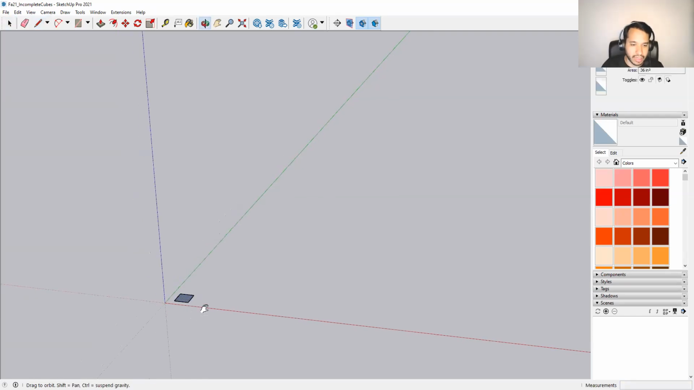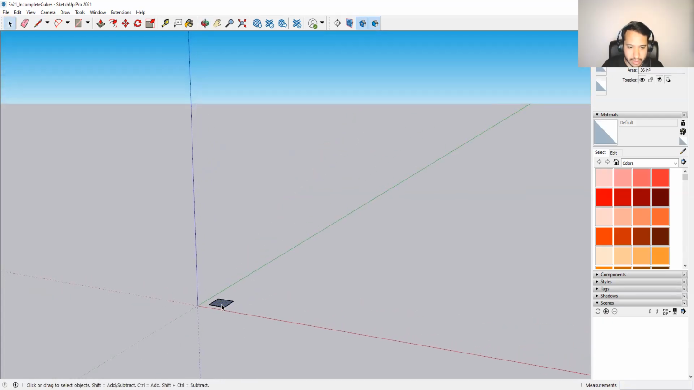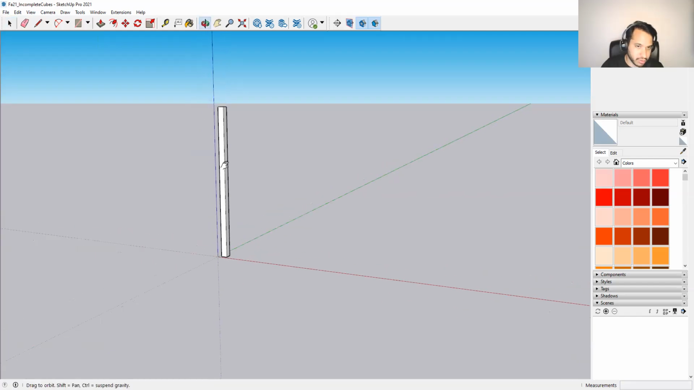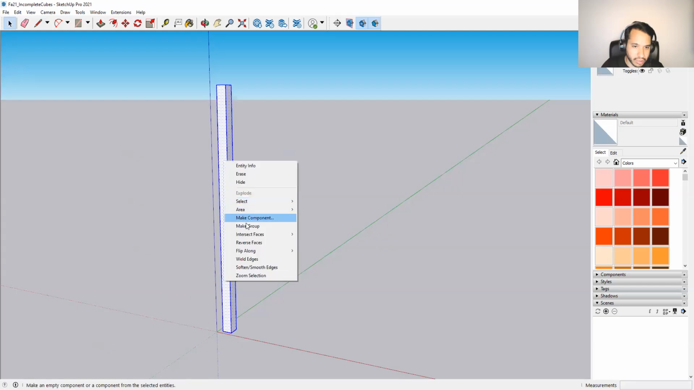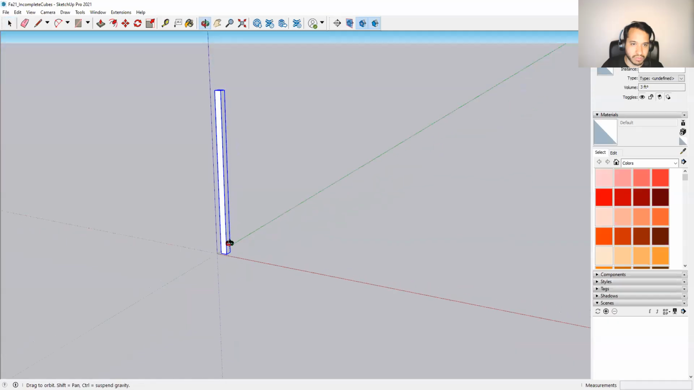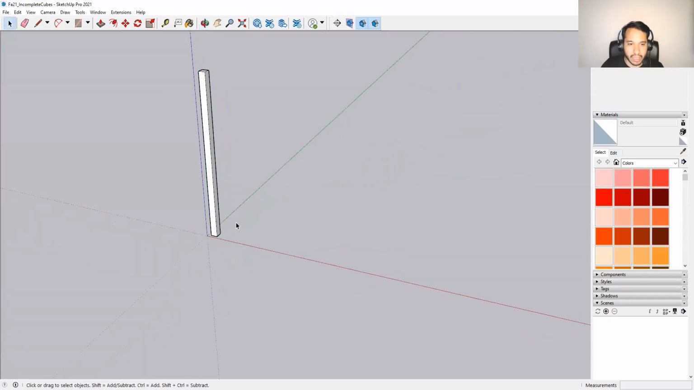We have a 6x6. Now what I'm going to do is use the push-pull, this guy up here, or the letter P. I'm going to pull this up 12 feet, 12 apostrophe enter. Now remember, once we go up, we triple click, 1, 2, 3, right click, make group. Okay, so we have our first 6x6 by 12 post.